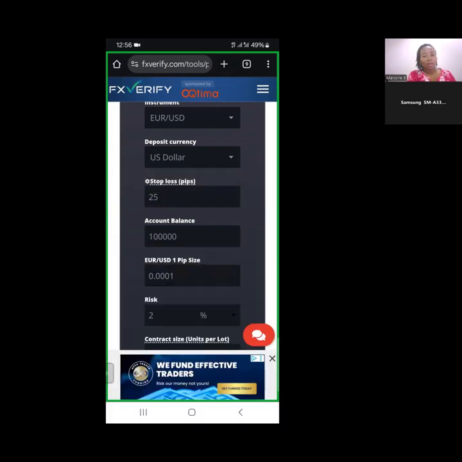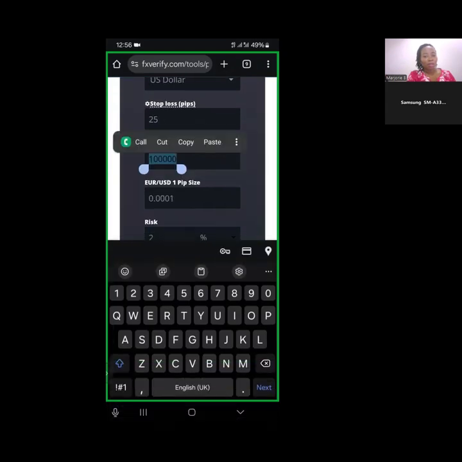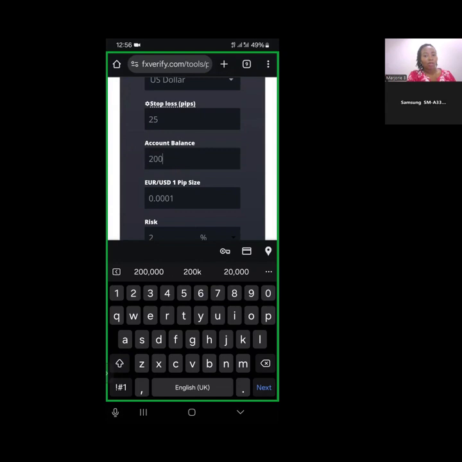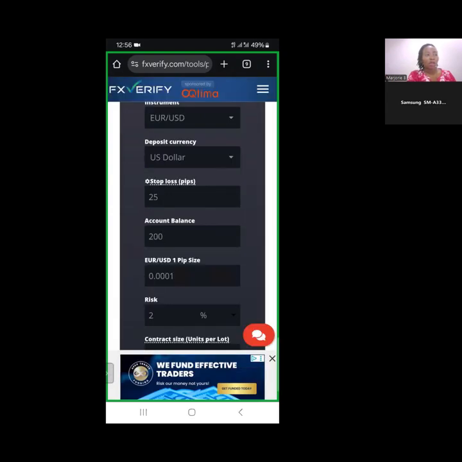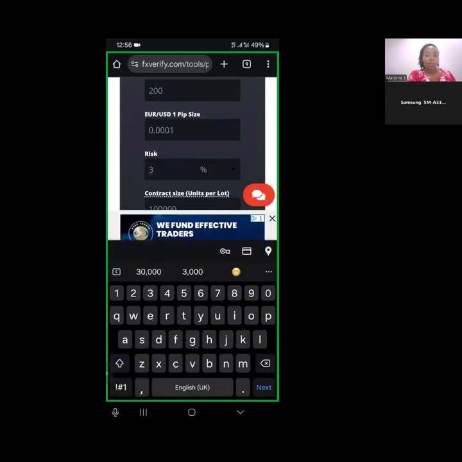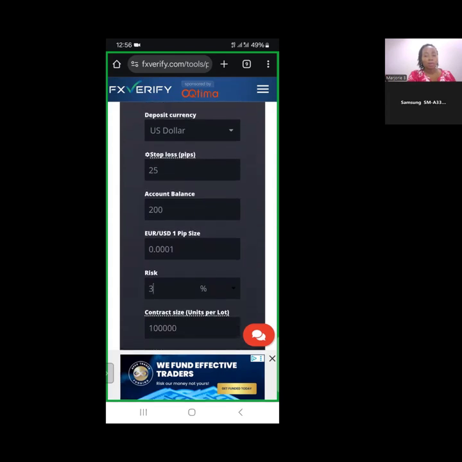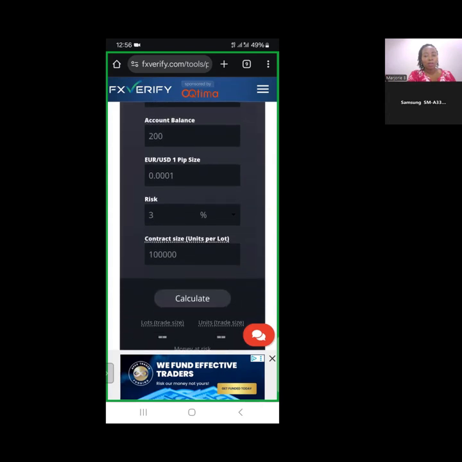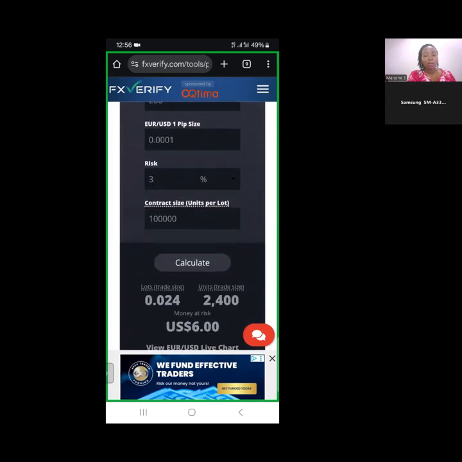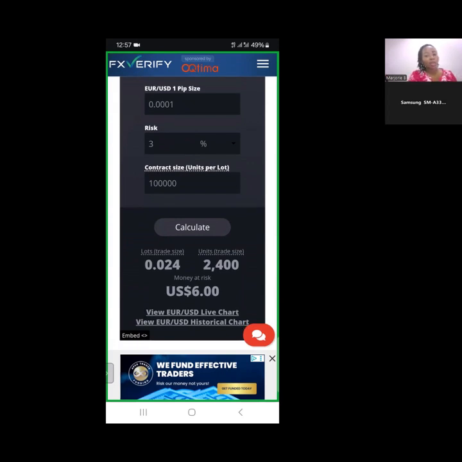Then your account balance. Account balance is $200. And then, following our risk management, let's say use 3% of your $200 as your risk. Now, let's do the calculation. Go down and calculate. So it shows you that on this trade, your proper lot size is 0.024. So let's just say 0.02. So what you're risking is actually $6.